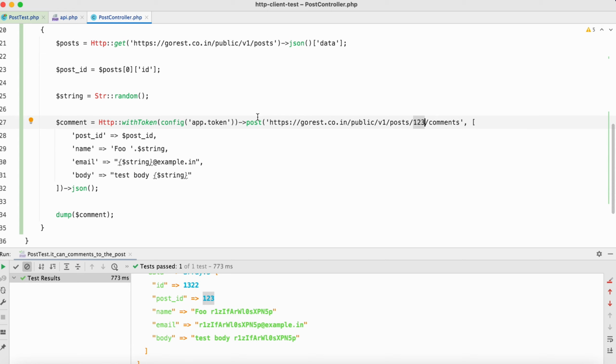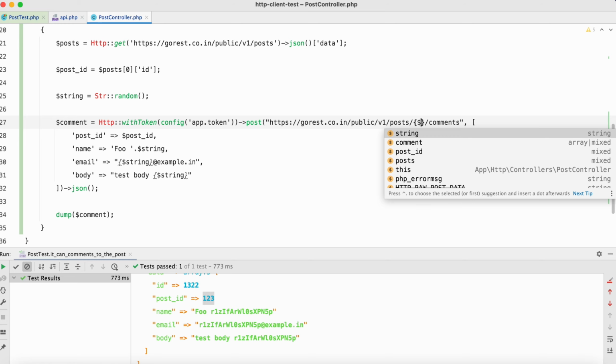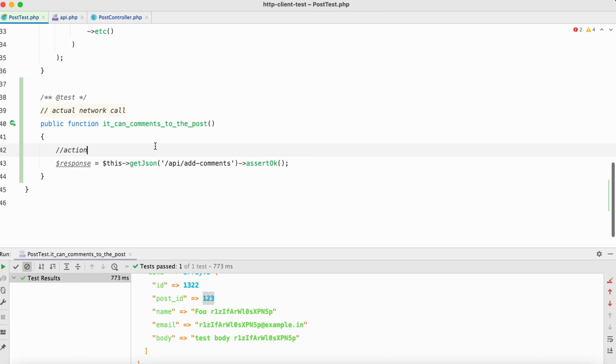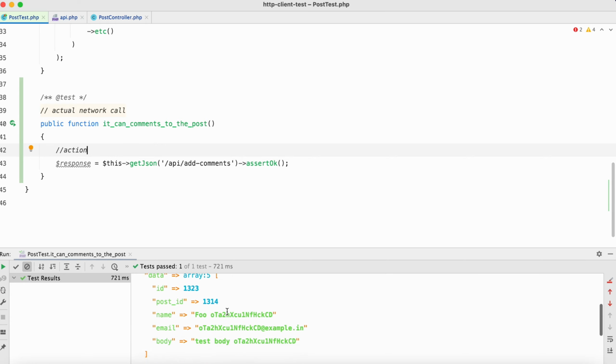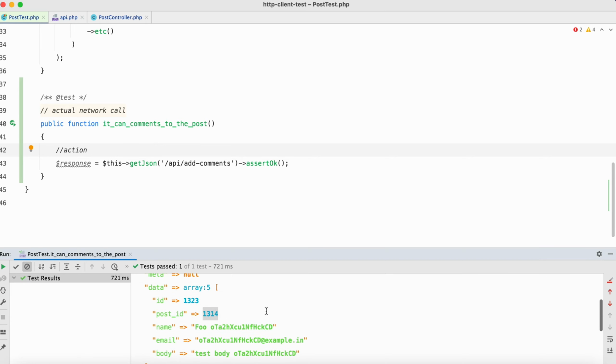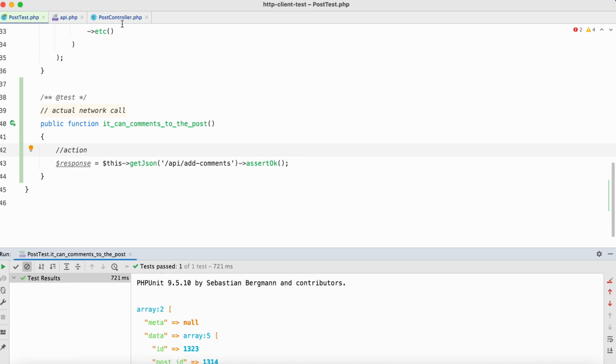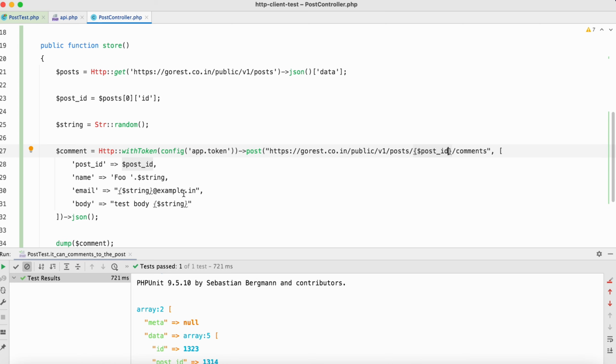What we can do, instead of the single quote, we will change it to double quotes, and now we can use curly brace post ID. Okay, again we can run the test, and yes, the post ID is 1314 and the comment is this one. Okay, this is perfect.